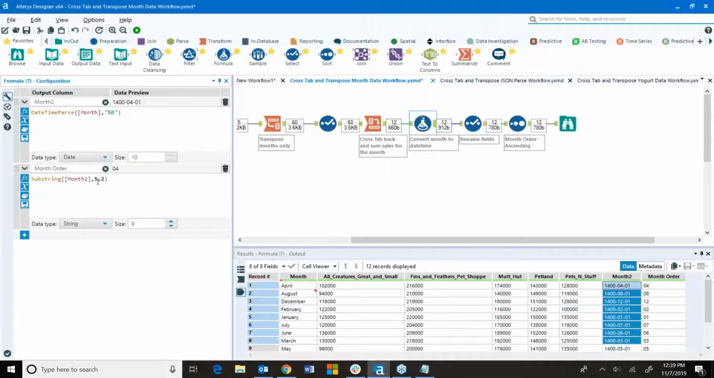And then my start point is 5. And it's 5 because if I start counting at 0, that 1400 default here is going to be 0, 1, 2, 3. So the dash is 4 and the 0 for the month is 5. So I want to start my substring at position 5. Again, it's position based. And then I only want 2 digits. So it's a 5, 2.